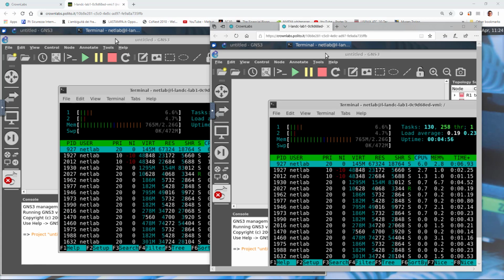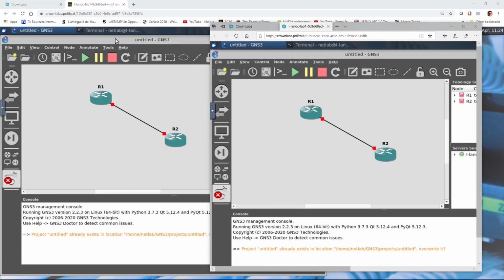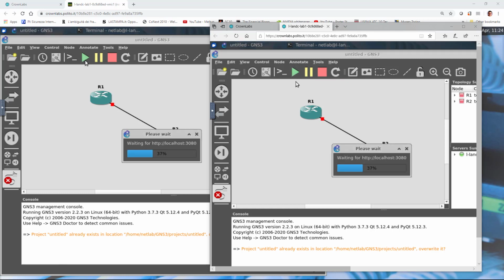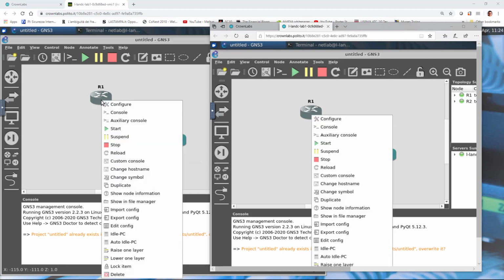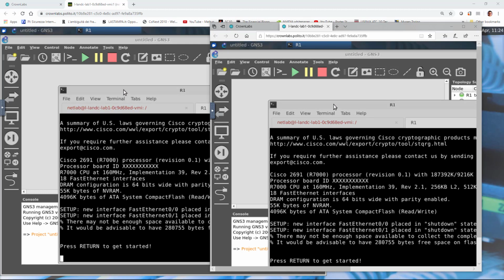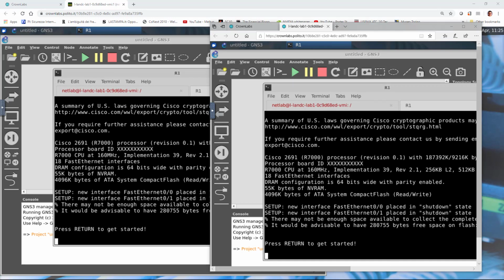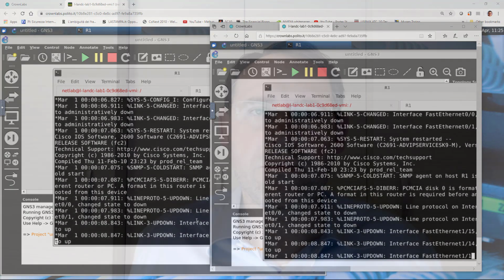So let's see the problem that the student had. He was not able to start the simulation, so it's easy, just start the simulation. Okay, let's wait. Okay, the simulation has started, and now the router is booting up as well. So let's try to connect to the console and see that in fact the router is ready.